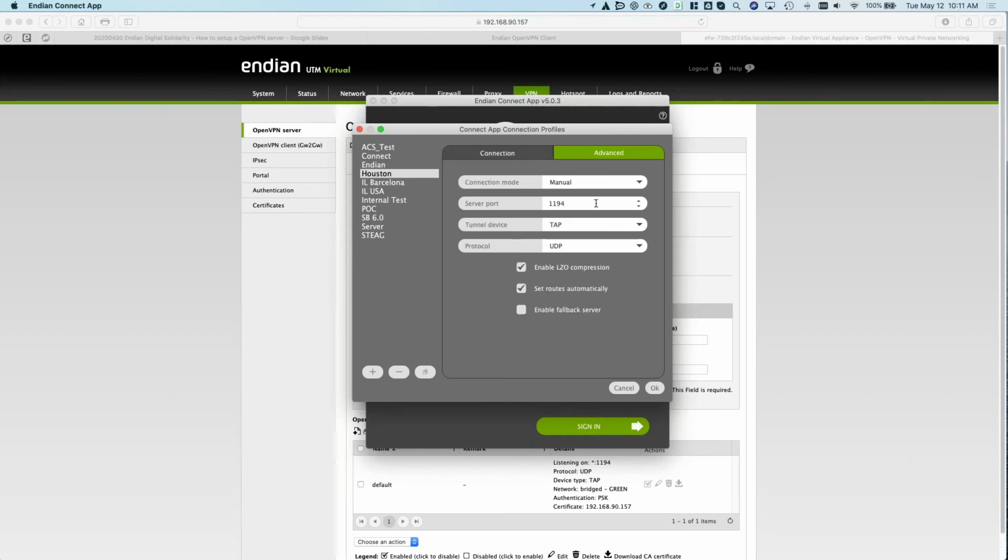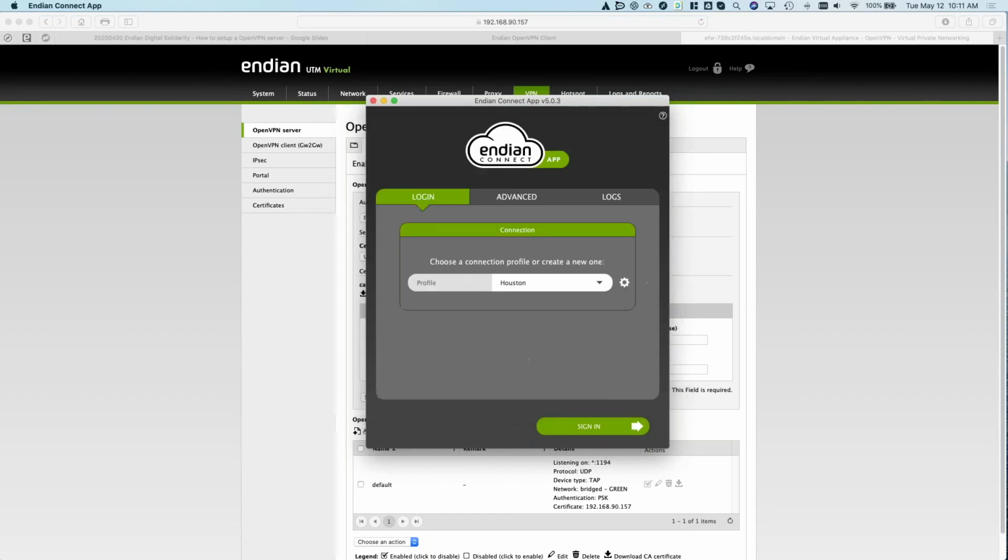There are advanced options here. So if we're not using UDP 1194, which is the default, we can come in here and specify the port or the type of tunnel device as well. Since we're using the default, all of these are correct. So we're just going to leave that and we'll say okay. So then you can see that our profile, what we called Houston, is selected, and we'll go ahead and click sign in here to begin the connection process.